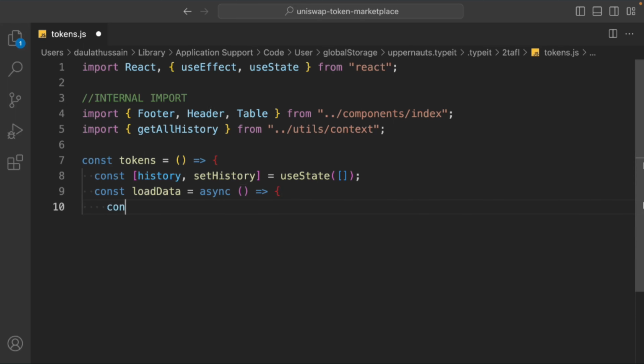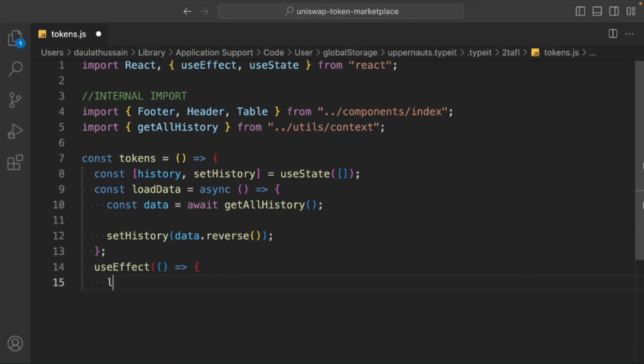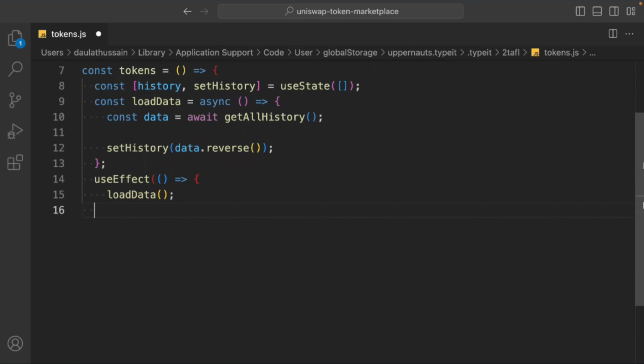We can call the function, we'll say data await get all history. Once we have the data, we simply set the data in reverse so we can display the latest transaction first, and close that one. This way our data will be called and set in the state variable. Now let's take this useEffect, and we simply call this particular function. So we'll say load data at the time of page reload. Simple.